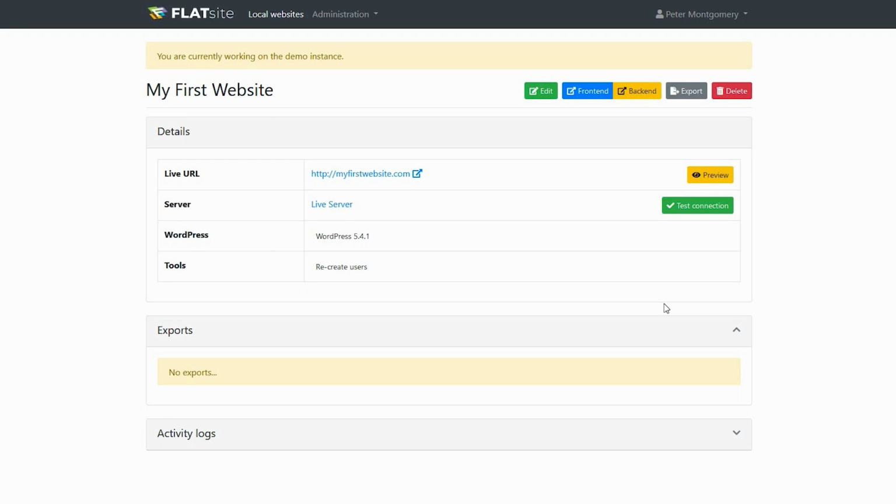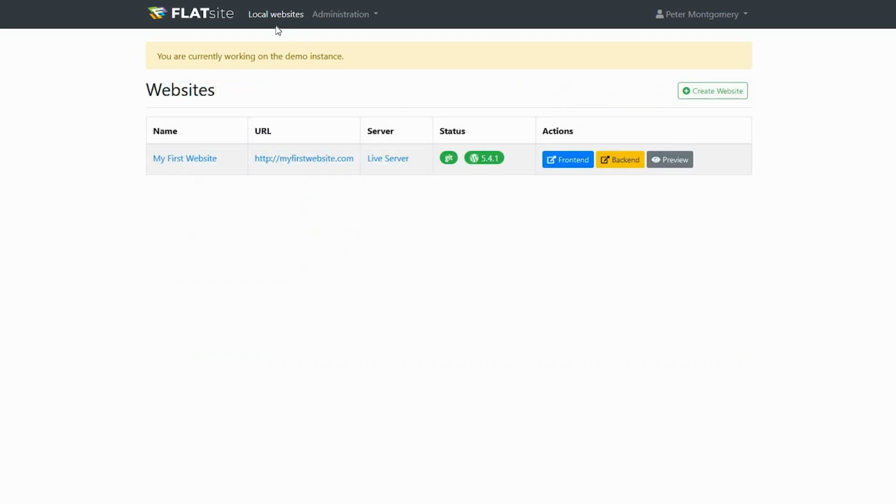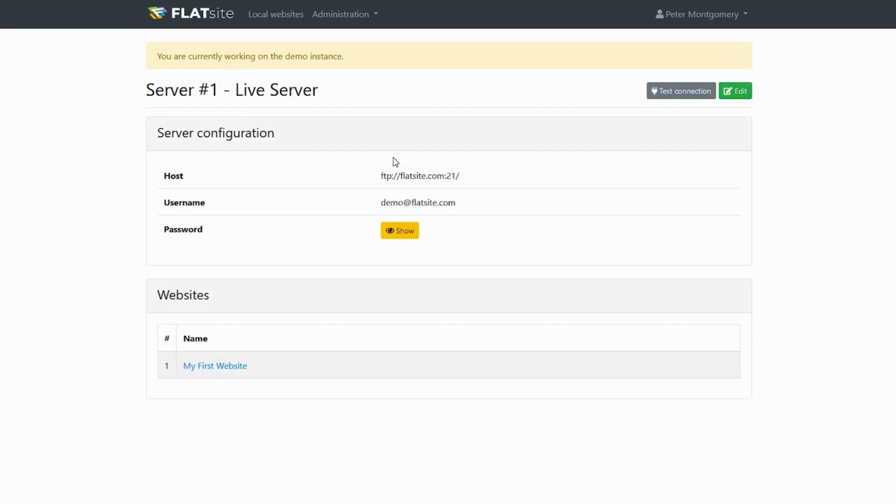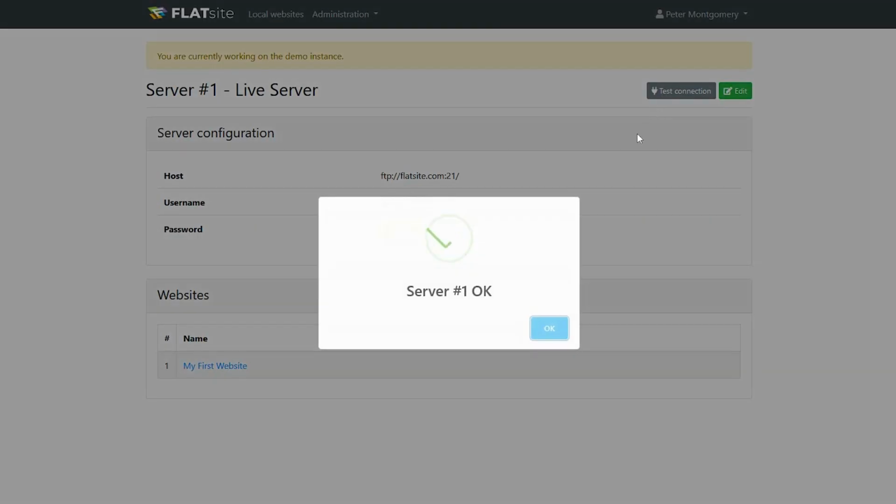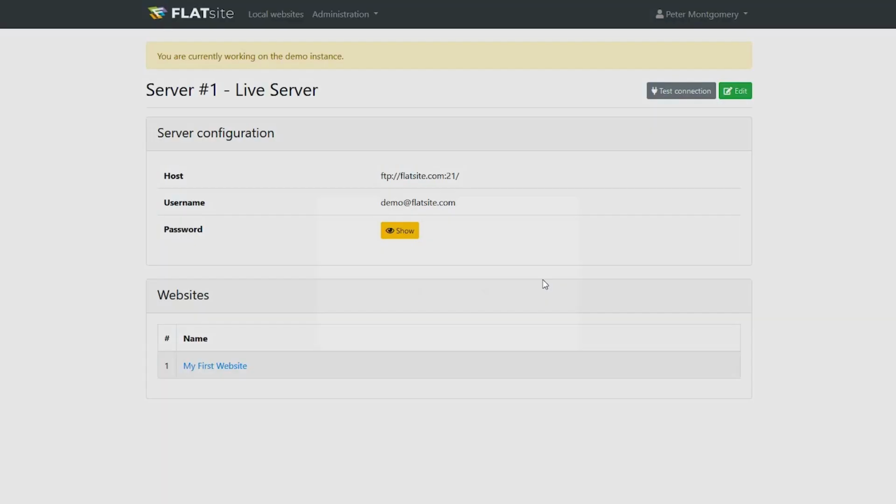Up at your navbar, you can see Local Websites. By clicking on it, you can get access to all your existing local websites. Let's click on Live Server here. You can see and edit all the information we specified in the installation wizard. We can also test our connection by clicking here. Looks like our server is running perfectly.